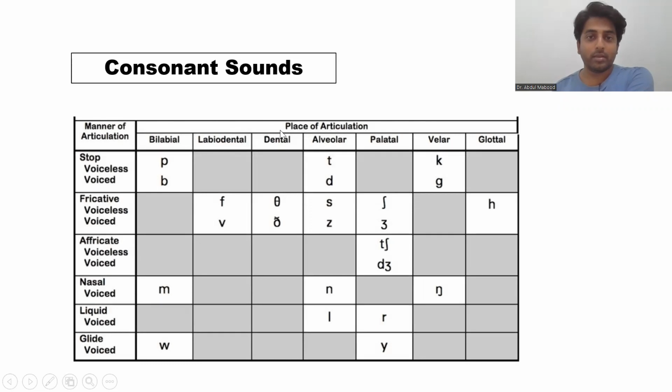So here the place and manner of articulation are given, but I'm not going into details. I'm again telling you, for the detailed study, please go to my earlier video. Fine.